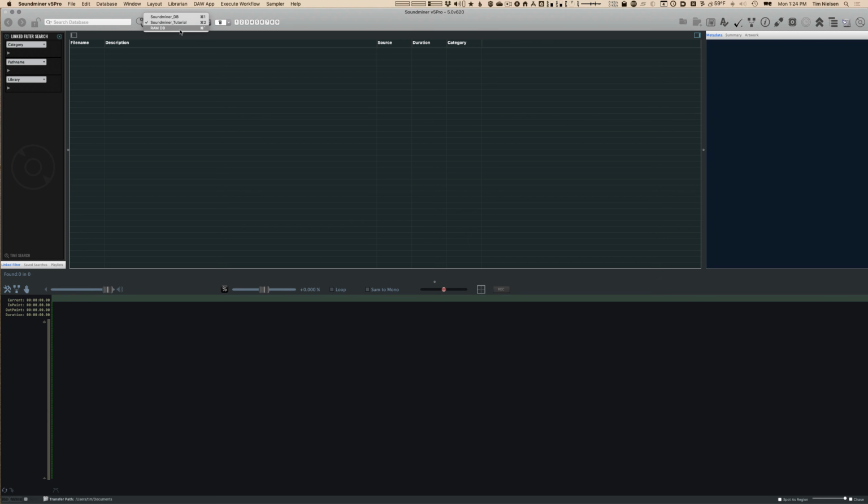If you were doing something where you really needed speed to do it, you could use the RAM database, but I rarely find that actually an issue anymore, and so I almost never use it. But we have here the Soundminer tutorial. This is our database that we're now looking at. So let's get some sounds into Soundminer.